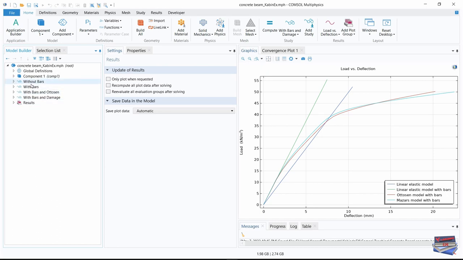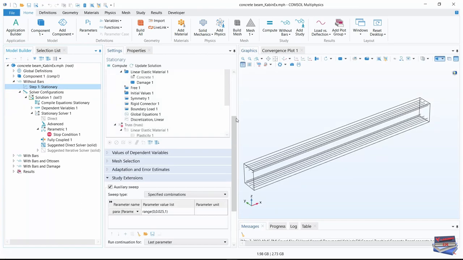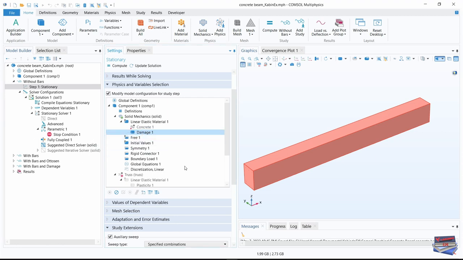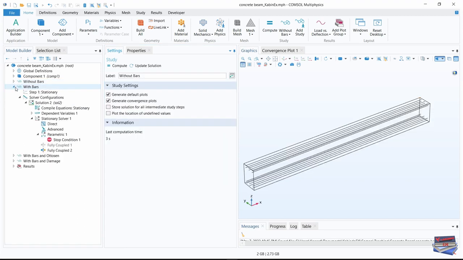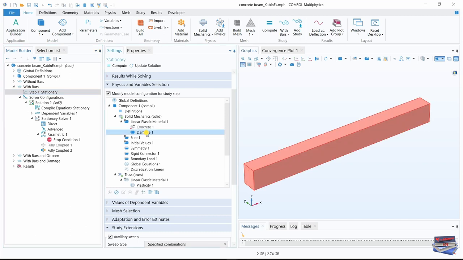So here, let's select with our bars. Let's expand it. Let's click on stationary. Okay, let's scroll up inside of our physics and variable selection. Let's go down to damage here, and let's right click disable. Okay, and let's go to with bars. So let's close without bars. Let's go with bars. Let's select stationary. Okay. And let's select damage. Let's right click, disable. Okay. Let's close this.